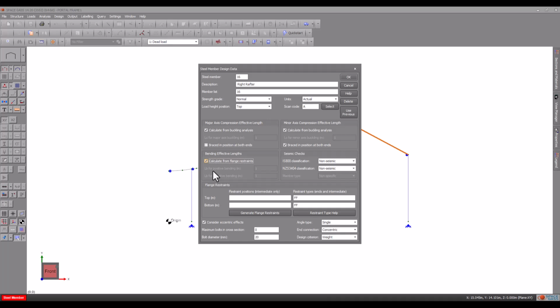For this rafter, we have 4 intermediate purlins spaced 1.2 meters apart along the top flange, and we can define them in the top flange restraint positions field. Their positions could be defined as 1.2, 2.4, 3.6, 4.8. However, it is much easier to simply enter them as 4 at 1.2.